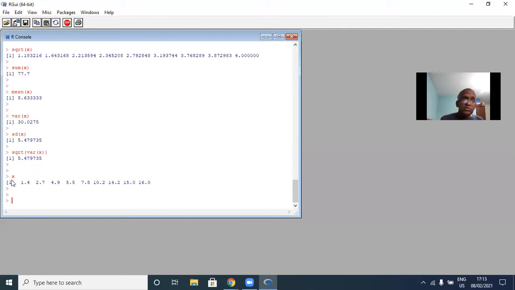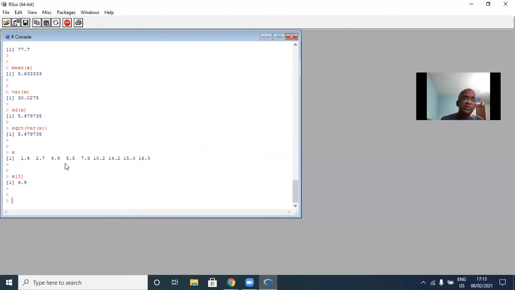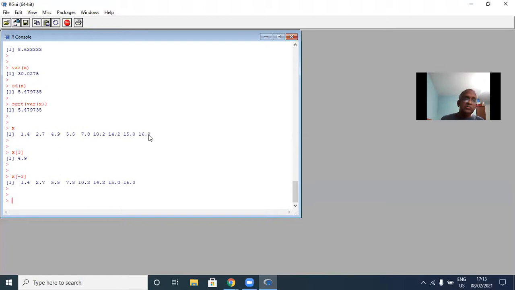Now let's retype x. Now let's suppose you want to pick a certain element of x. So suppose you want the third data point, right? Then you type x[3], right? You see it gives you the third data point, right? Suppose you want to remove the third data point, then it gives you this.